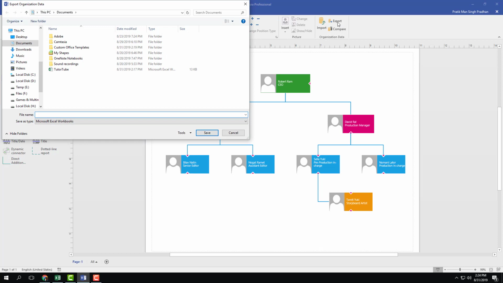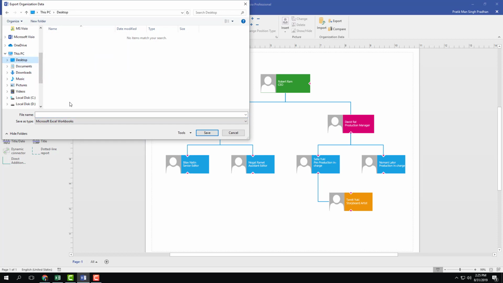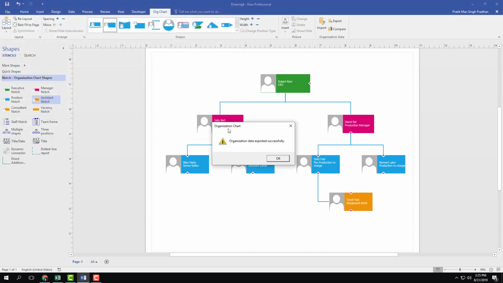Let's press export, and you can see that I can select where I want to export the data. Right now I'm going to select desktop right here, and I'm going to type in the file name. For example, TutorTube Team. All right, I'm going to press save. Once I do that, it'll export the data, and as you can see here, it says organization data exported successfully.